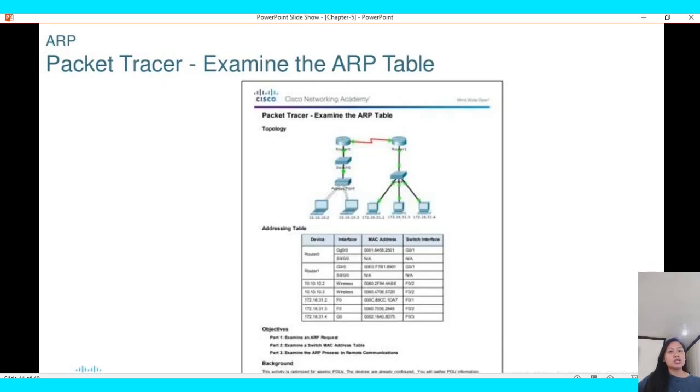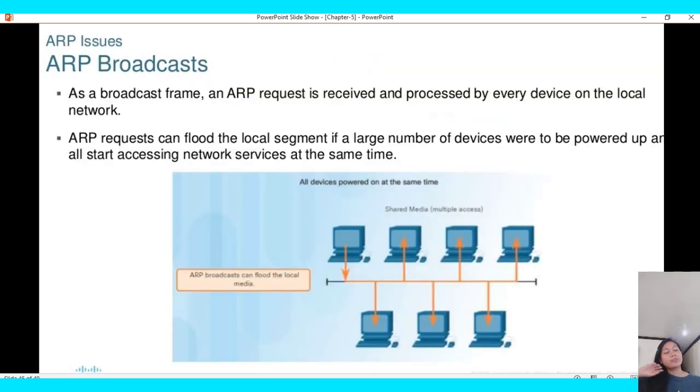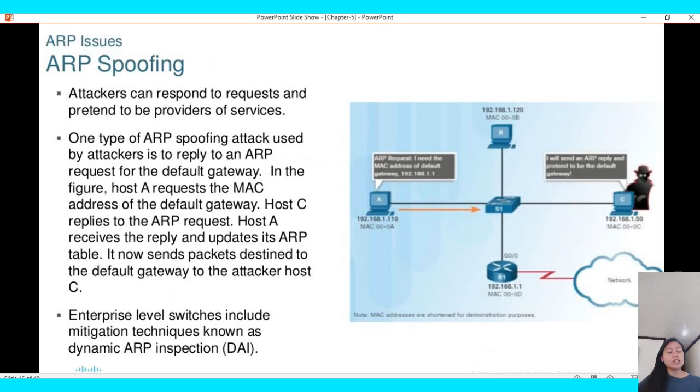Removing entries from an ARP table. Every device has an ARP cache timer that removes ARP entries that have not been used for a specific period of time. The times differ depending on the device operating system. As shown in the figure, some Windows operating systems store ARP cache entries for 2 minutes. You can also manually remove all or some of the entries in the ARP table.